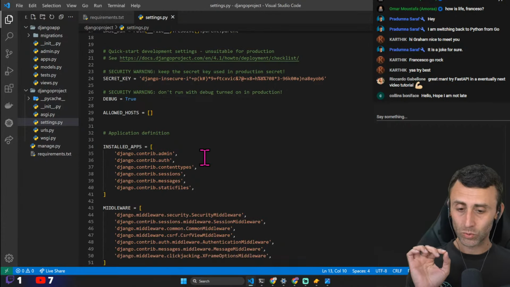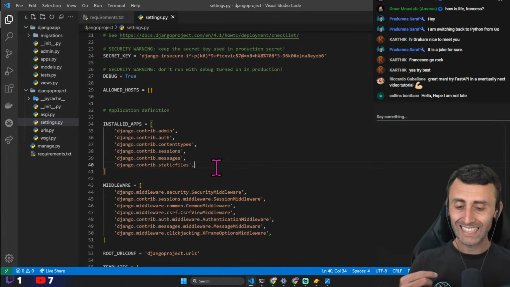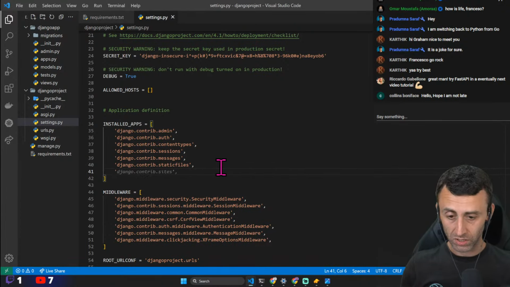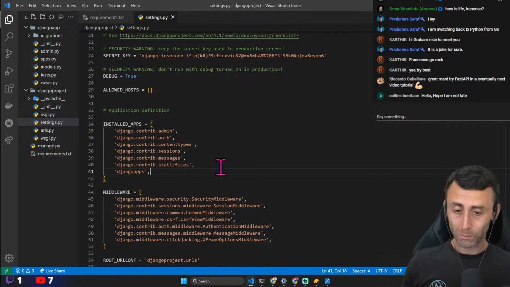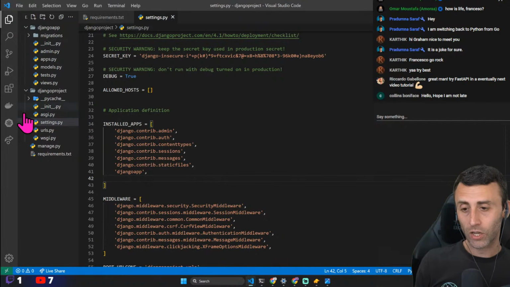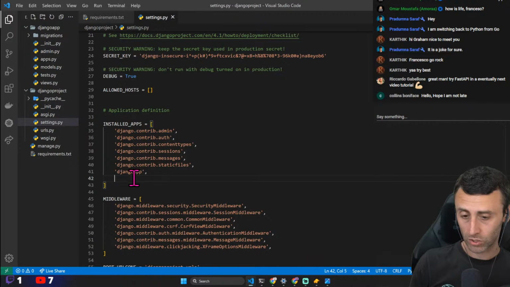Then we need to do something a bit strange, to add the installed apps. Here we see a lot of stuff, but I'm not using this. I need the Django app. So basically I need to inform the Django project that the Django app has been added. I don't know why it's not added automatically.